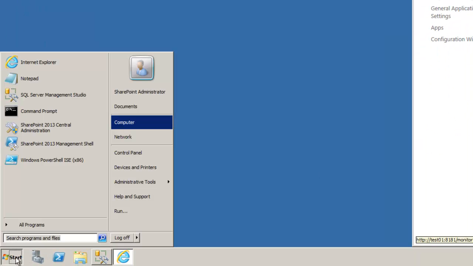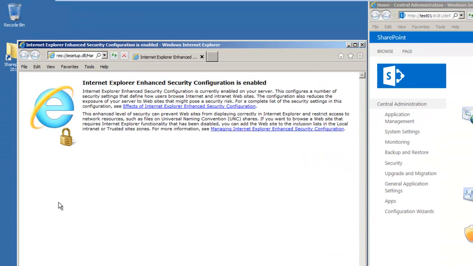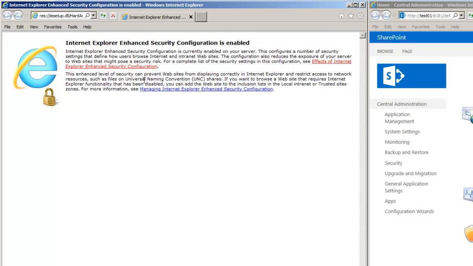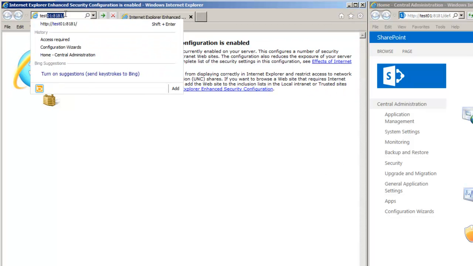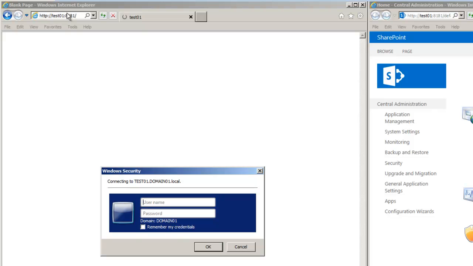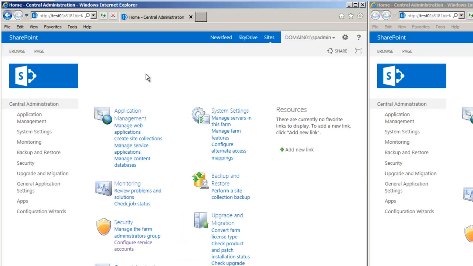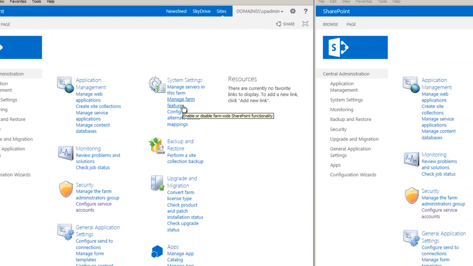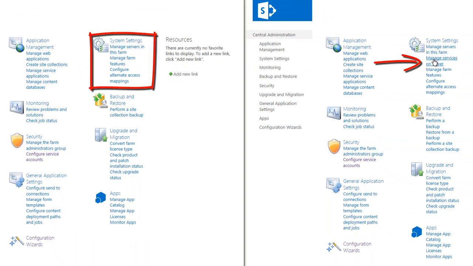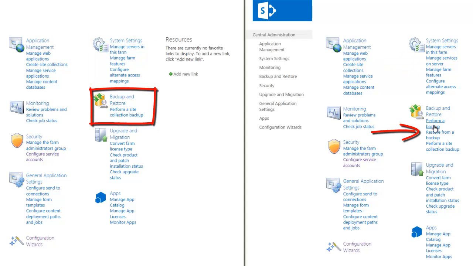Now let's open up Internet Explorer and bring up the site. Log in as spadmin again. Doing a side-by-side comparison, we see right away managed services on the server is not available. Perform a backup and restore from a backup are not available.